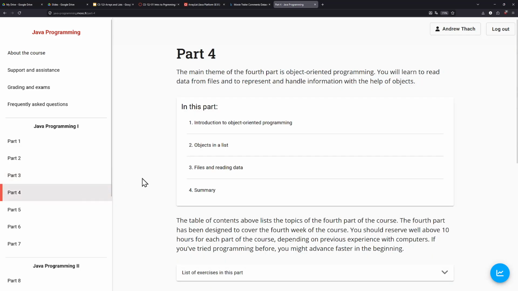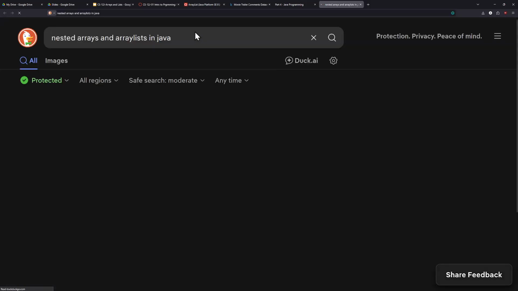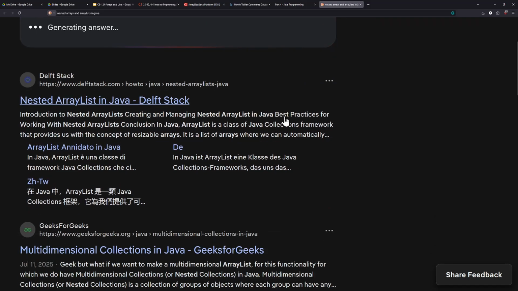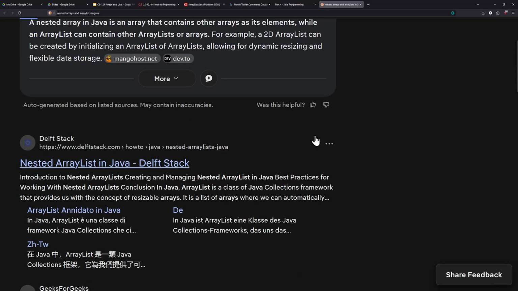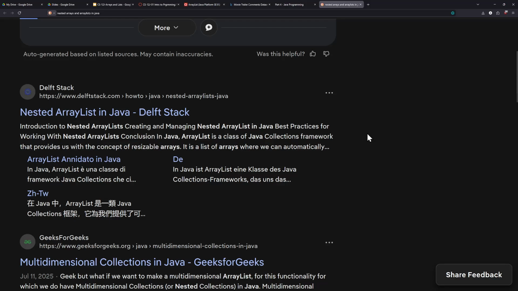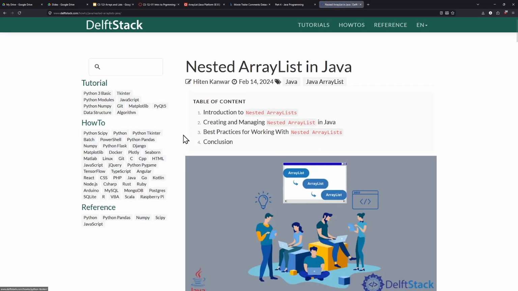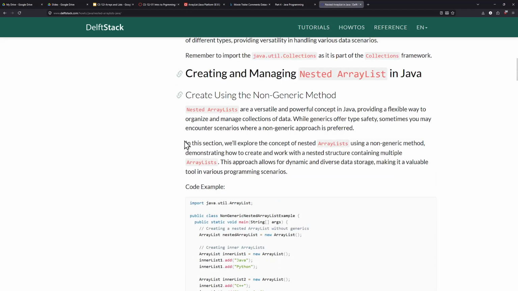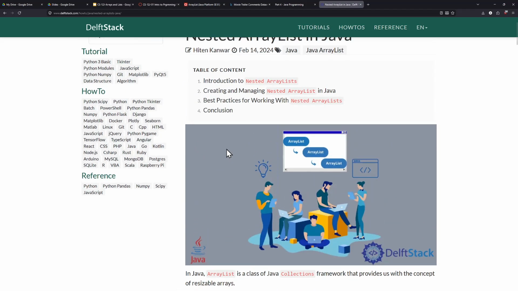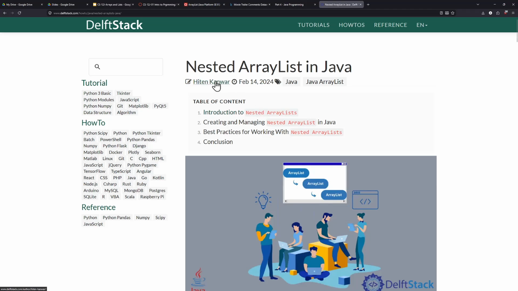I think W3 Schools has something good. Let me look up nested arrays and array lists in Java. There's tons of resources. Just finding the right ones is a little challenging, because a lot of the internet is kind of AI generated now. Like this right here. Let me see if this was generated. I can't tell. I think this might be written by a real human. It could be.